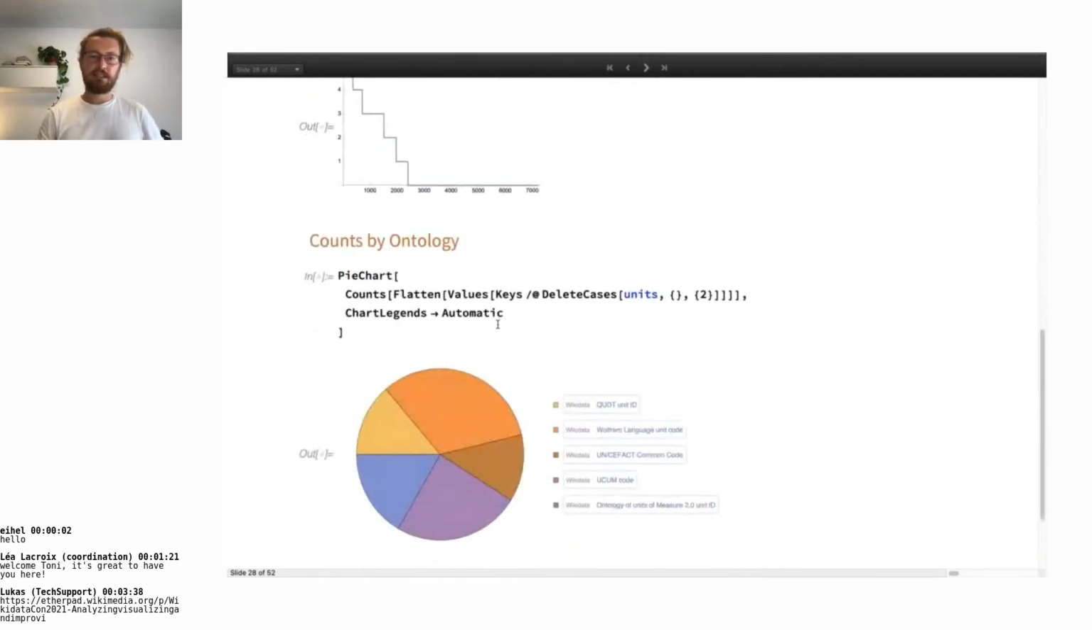So here we can quickly count how many Wikidata items are linked to each ontology. We can see the Wolfram Language unit code is winning here, and then comes the UCUM code. But those are special in a way that, given a few basic identifiers using algebraic combinations, you can form arbitrary units, while the others have a curated identifier, just like Wikidata. So this comparison is not quite fair, but nevertheless useful.